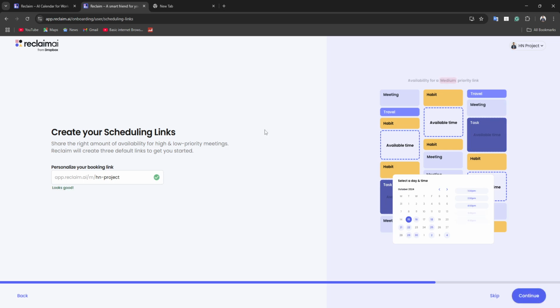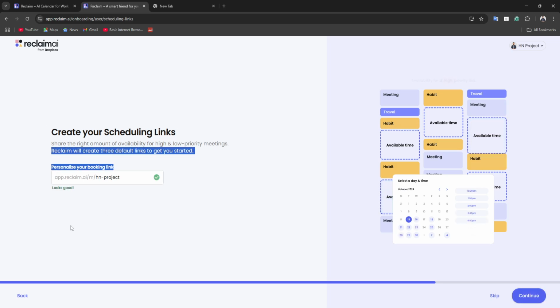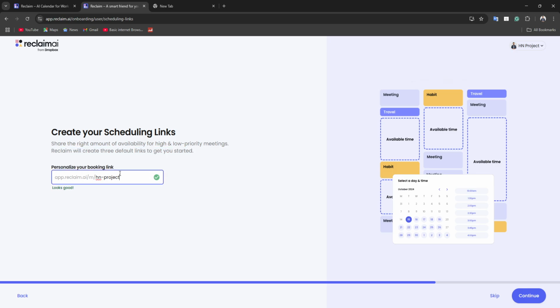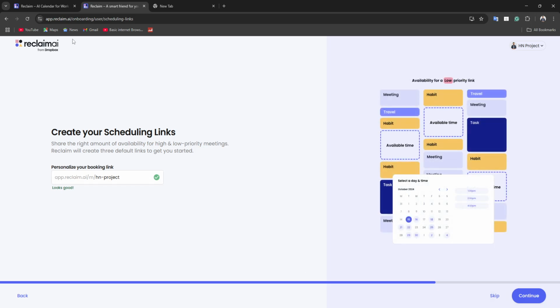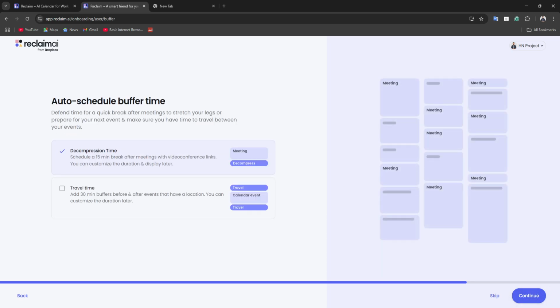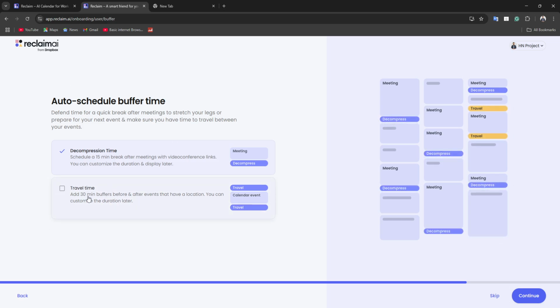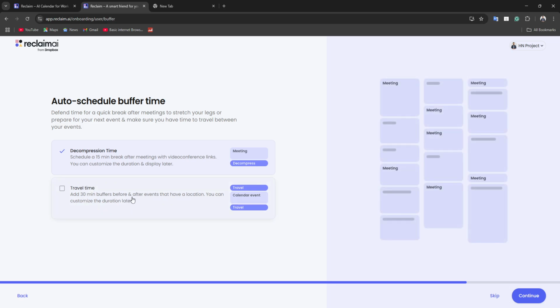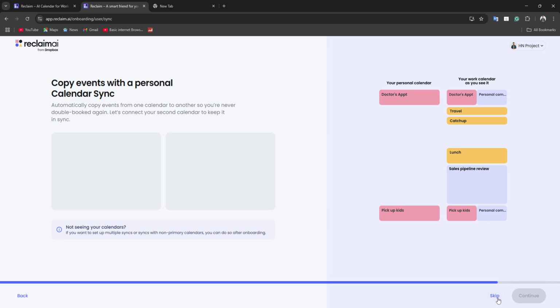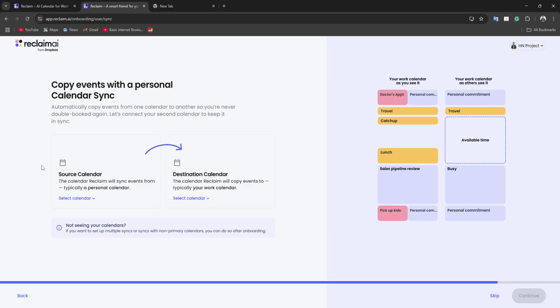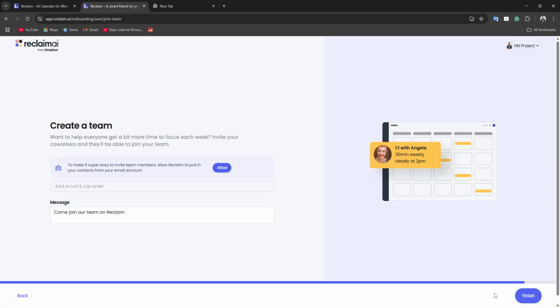Now you can create your schedule link if you wish to, personalizing your booking link. You can also customize it by adding this manually. As you can see, Reclaim AI already made me a link, so I'll just go with that. Now tap continue. Now you have to choose your auto schedule buffer time, like on travel time it can add 30-minute buffers before and after events that have a location. You can customize that later. So let's continue. Now let's go to this option. Let's skip this option for now.